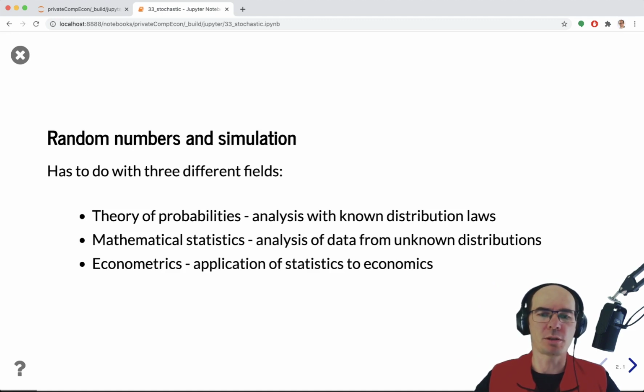Now, in mathematical statistics, the problem is a little bit more complicated. We usually know a family of distributions where particular data may come from. And by data, I mean a collection of usually independently obtained draws from a particular distribution. And econometrics is an application of statistics in economics.